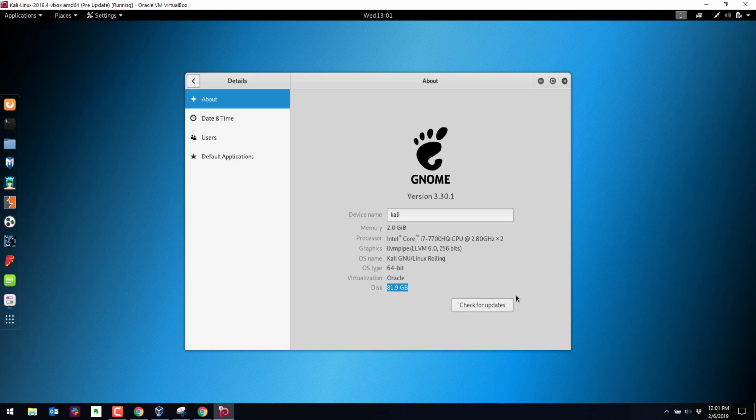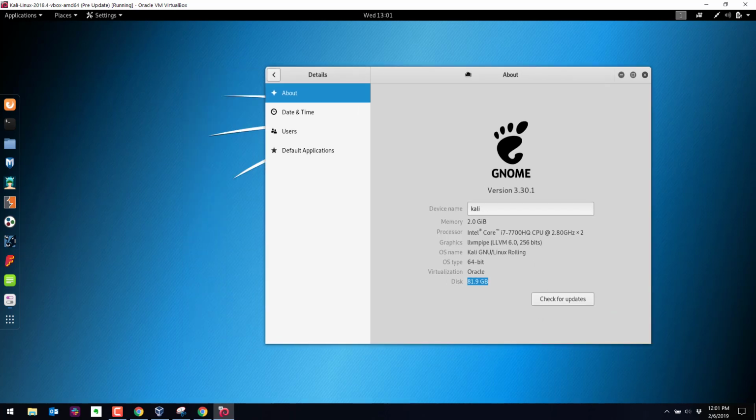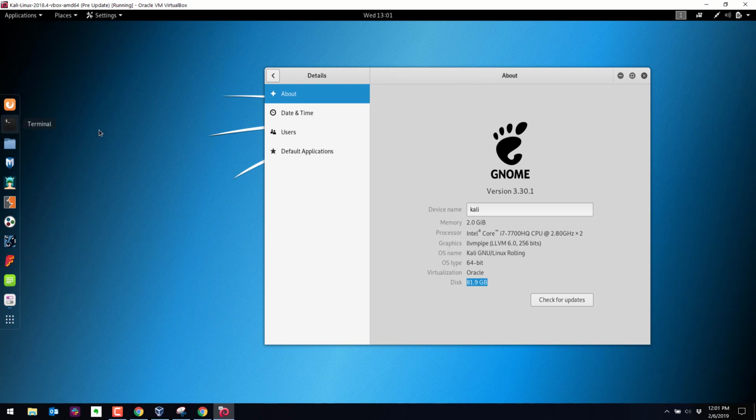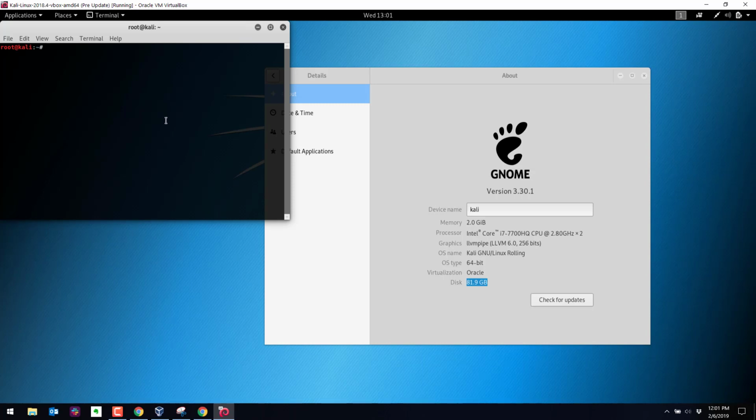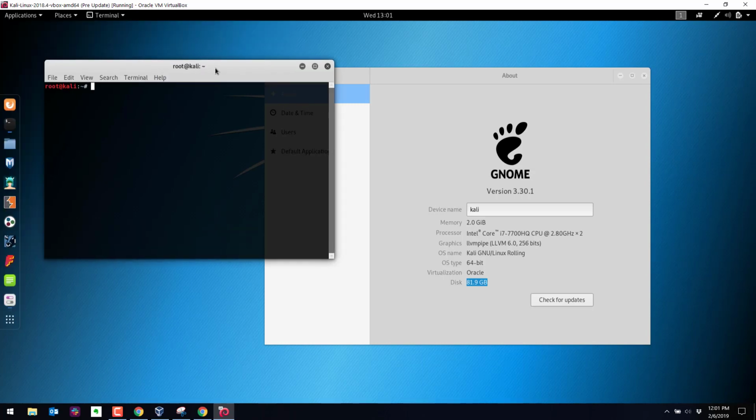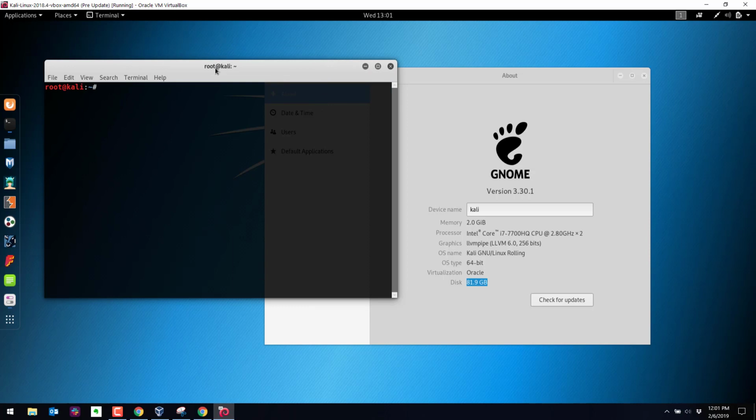But I can click for updates right here. This is one way to do it, or I can do it through the command line. Let's do it through the command line, which is the way I prefer to do it. So I'll click on a terminal window, but you could do it through here. To make this larger, you can hit Control Shift Plus.